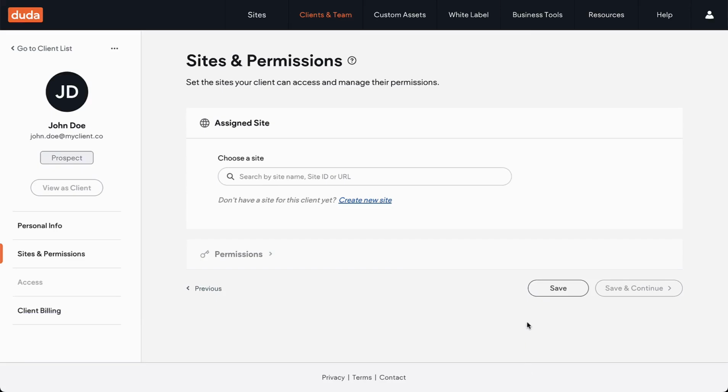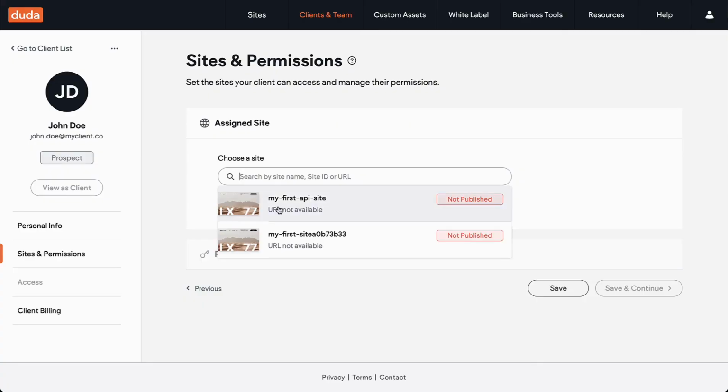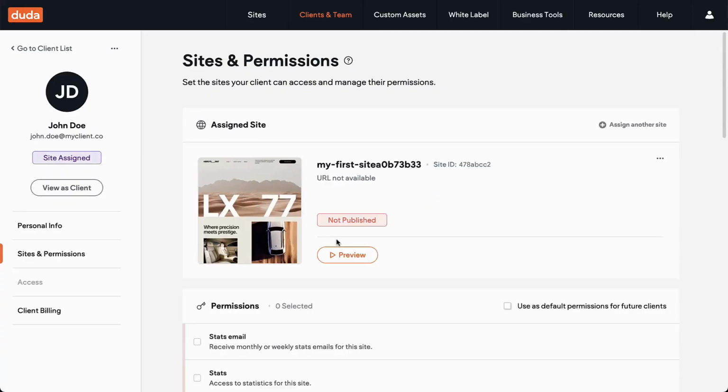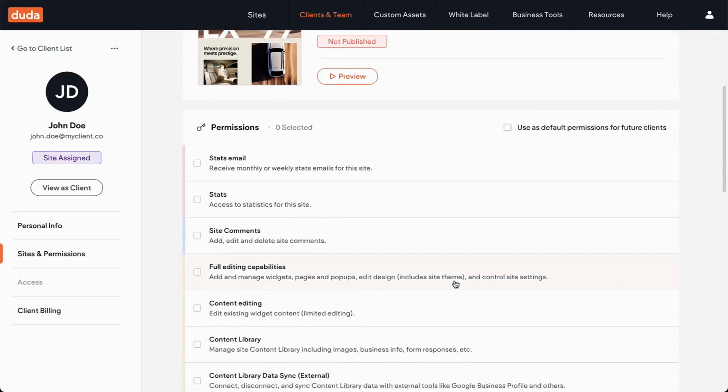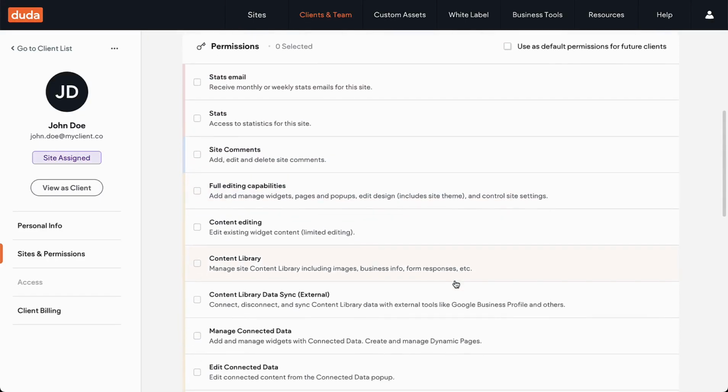Once a client account has been created, the next step is to assign it a site and set their permissions. From the drop-down, let's assign the site we manually created. Once the site has been assigned, you'll be prompted to choose the appropriate permissions for them. The permissions you assign to a customer can vary based on their comfort level with technology and the level of support or services you want to provide.